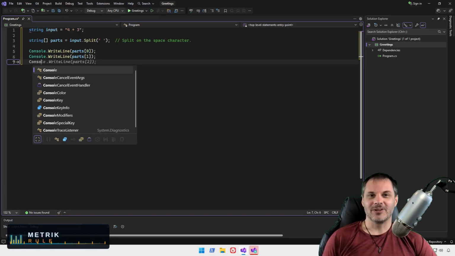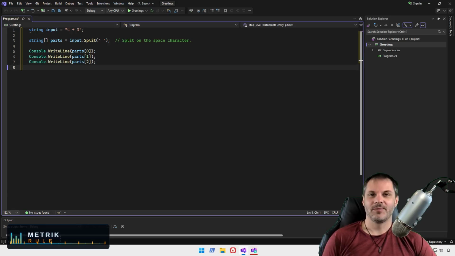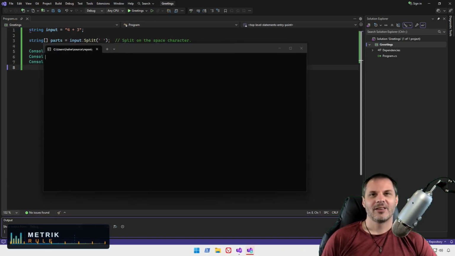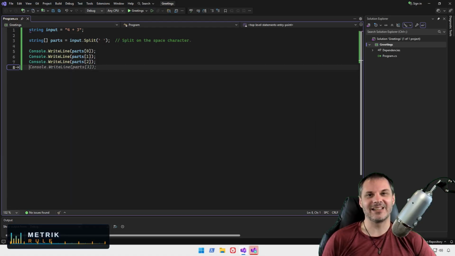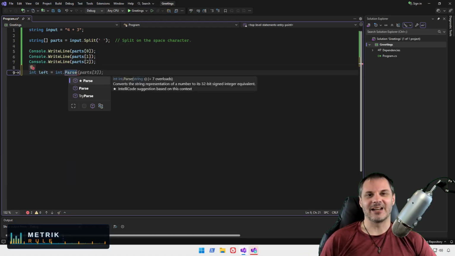Index 0 is the first piece, the 4. Index 1 is the second, the plus. And index 2 is the third, the 3. That's a lot of information in a few lines, and arrays will get a full lesson of their own. For now, just focus on the pattern. Input comes in as a single string, you split it, you get the pieces by index.